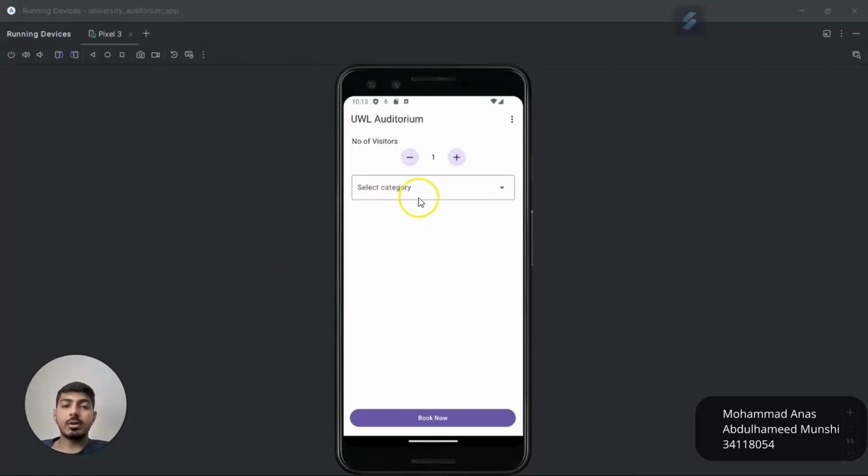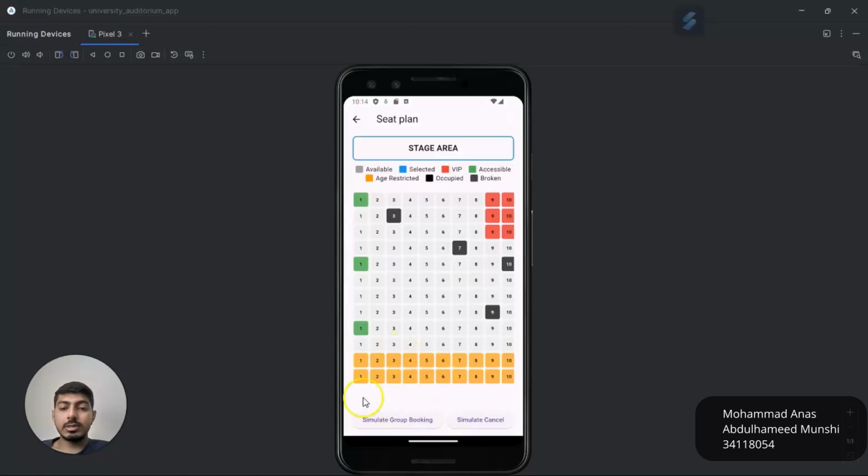So let's select a group first. Let's say 4 people are here, selecting the regular category, and let's see how it books. Here we can use simulate group booking, or we can also do it by ourselves: 1, 2, 3, 4. And if we don't want to book the seats ourselves and just want automated seat booking, press the button simulate group booking. It will automatically book these seats.